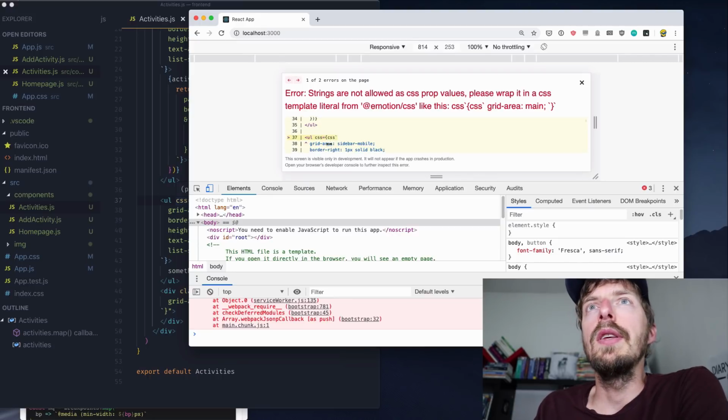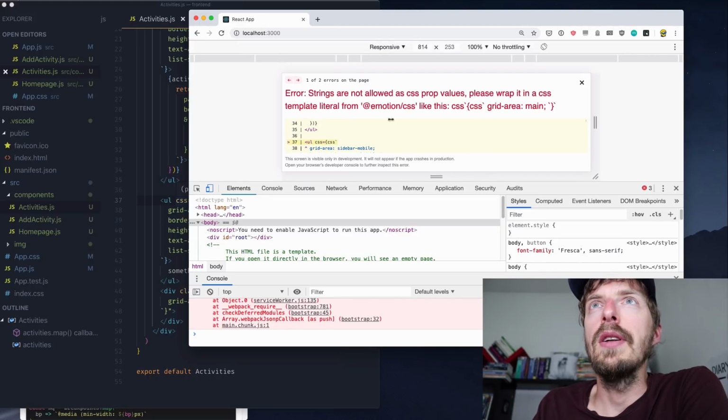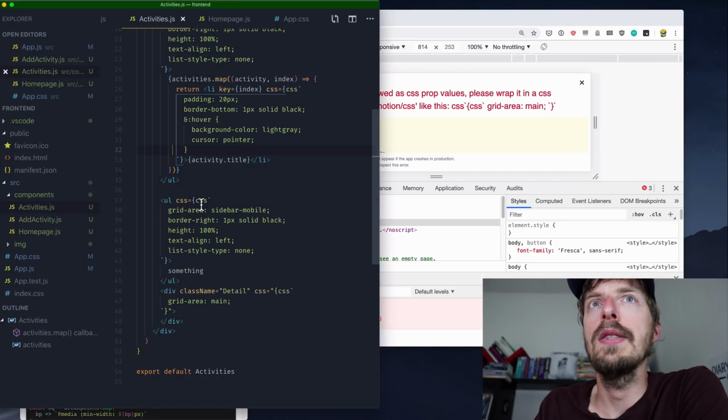Okay, so this thing here says that strings are not allowed as CSS prop values. Please wrap it in a CSS template literal. UL CSS.